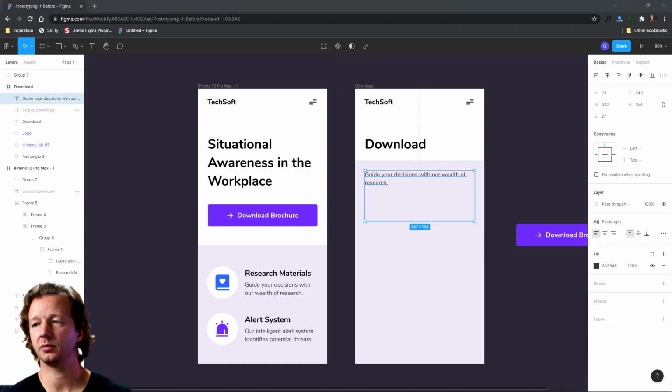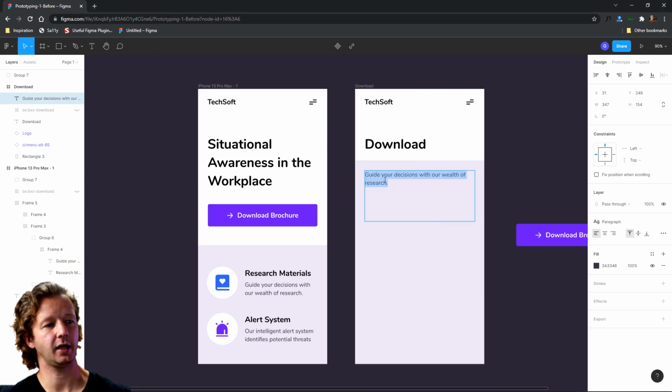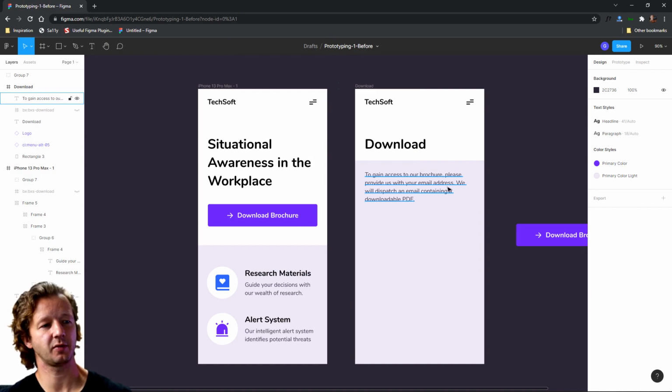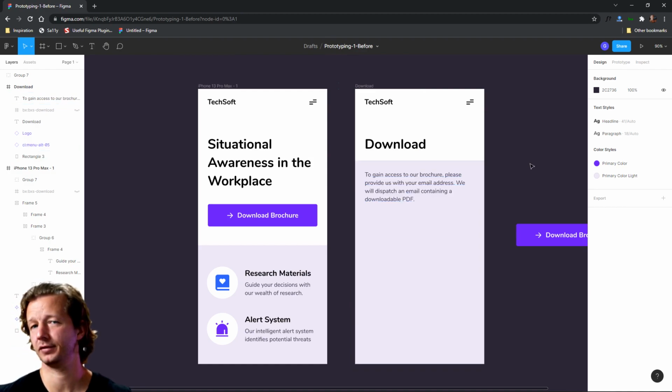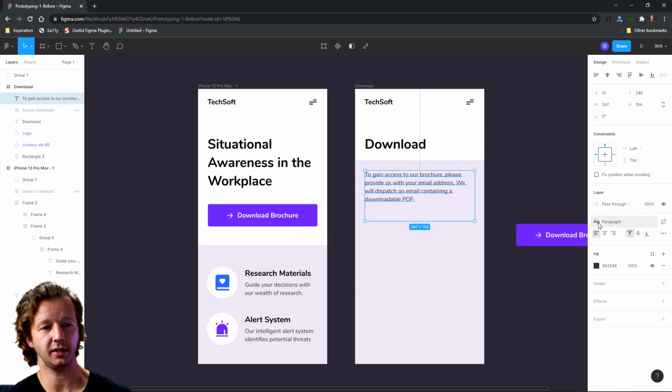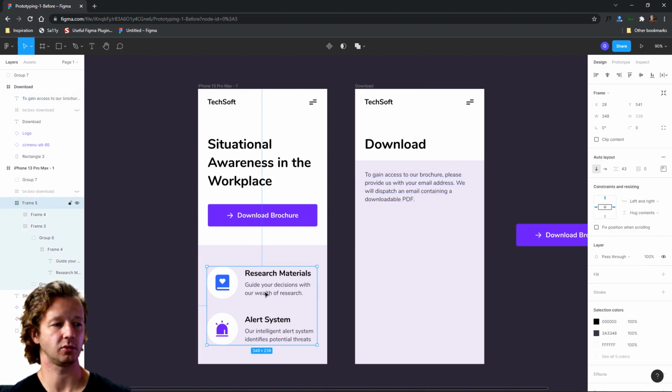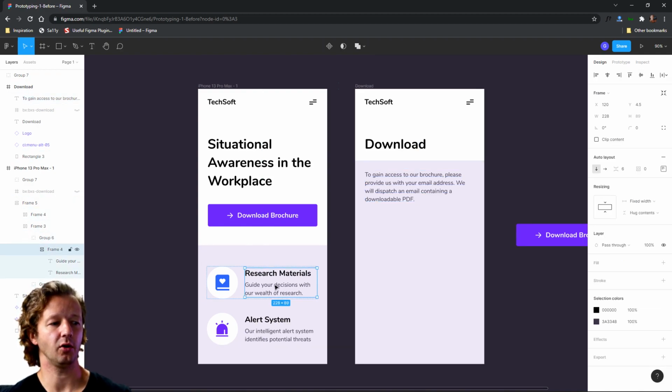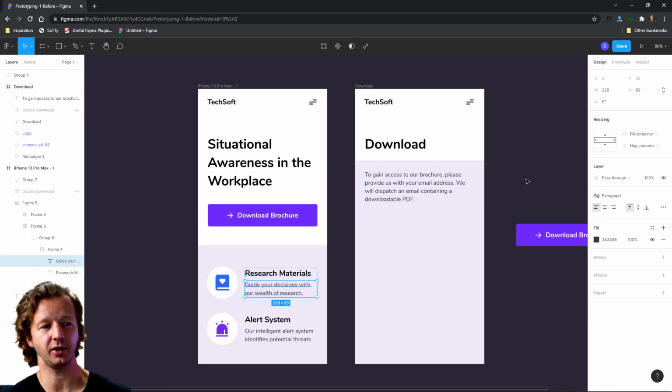And now I already have some text saved offside on my reference monitor. So just to gain access to our brochure, please provide us with your email address. We will dispatch an email containing a downloadable PDF. It's very simple, and it works. And this is also based on the same type style right here of paragraph. So we're reusing our paragraph settings from the first screen. So this is important for consistency.